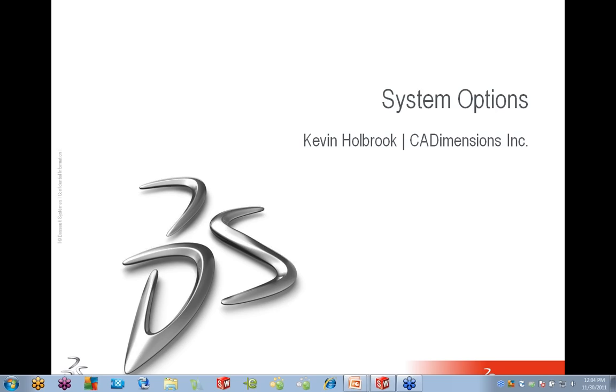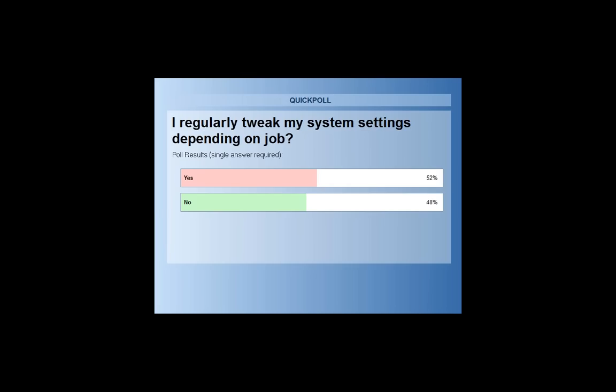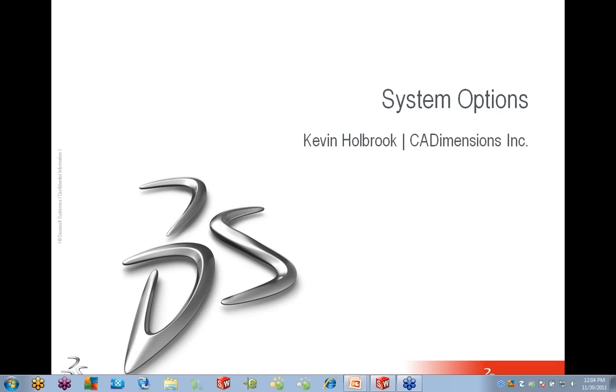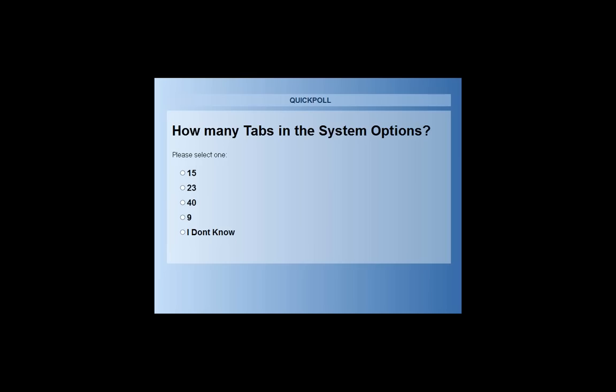I'll share with you the results. Just as I expected, it's about a 50-50 split. There's so many options in there. It's kind of hard to get through some of that. And my last one, and this is just kind of a fun one here. I didn't even realize the answer. How many tabs are there in system options?